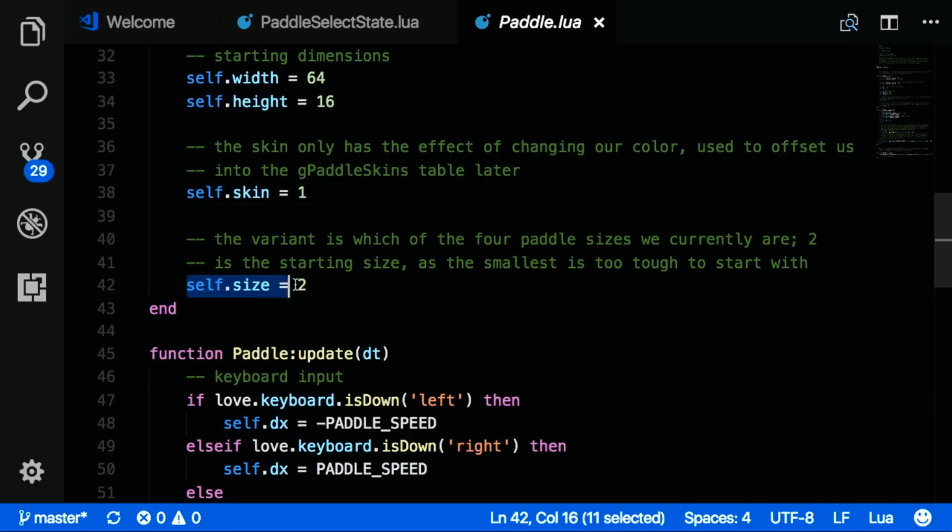And then the size, because the size will be how we sort of offset into our paddles, our quads, because the sizes are small, medium, large, giant. 1, 2, 3, 4 times 4. So 1, 2, 3, 4 for the first set, and then 5, 6, 7, 8 for the second set. Those are all sorted by color. So we can just multiply whatever our size is by skin, and that'll give us the current frame, the current quad that we want in order to draw to the screen.